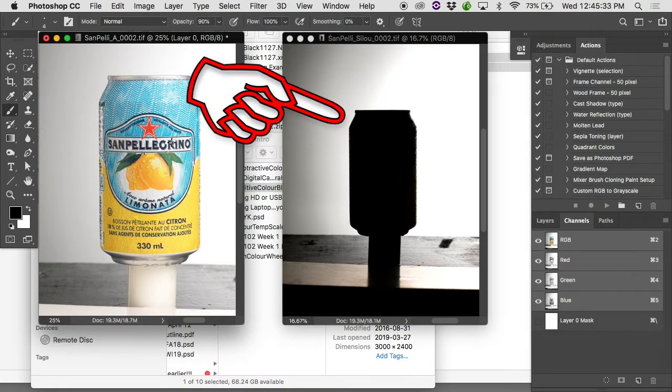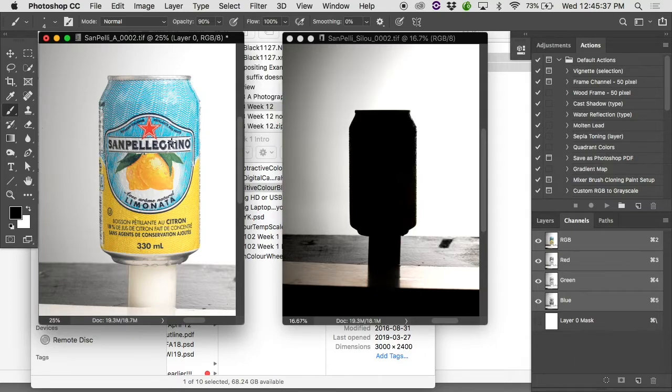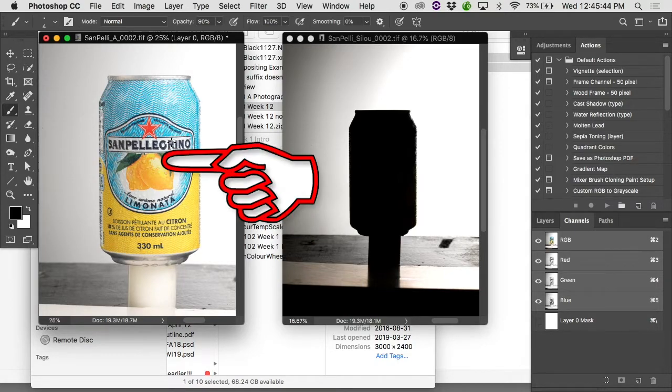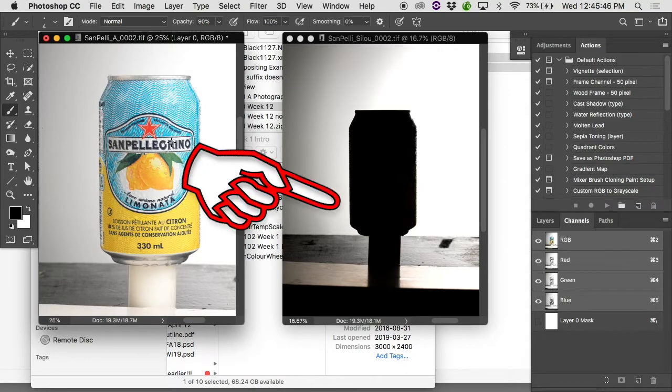How did he do this? Did he just underexpose? What do you think? Shut off the front light. He's got a background light shining onto here to light up the background. He's got a light in the front lighting up the can. He just turned off the front light and got this silhouetted version of it.